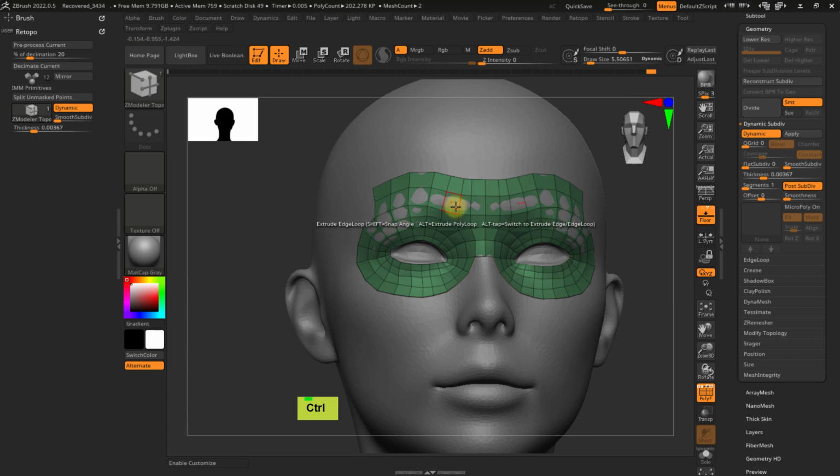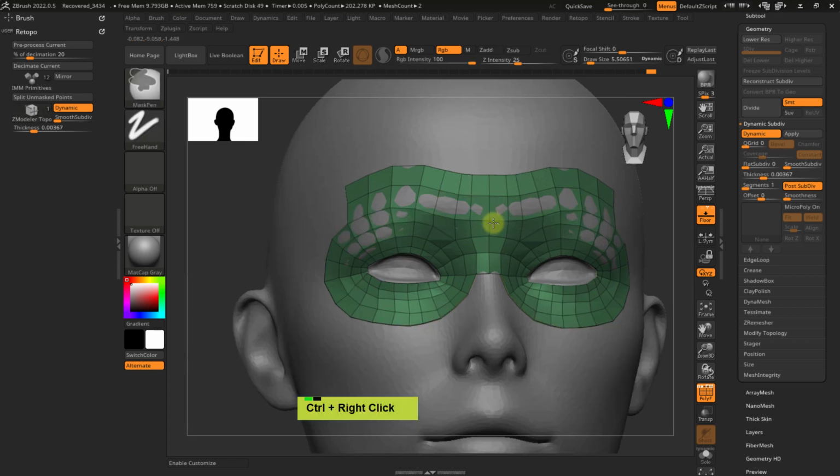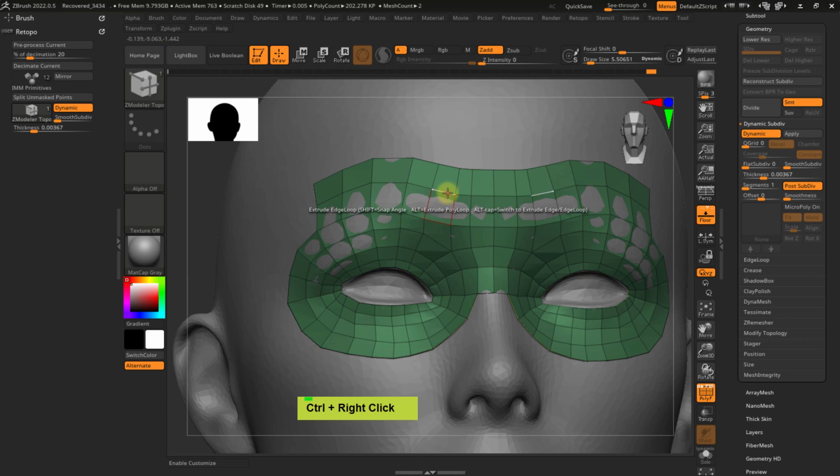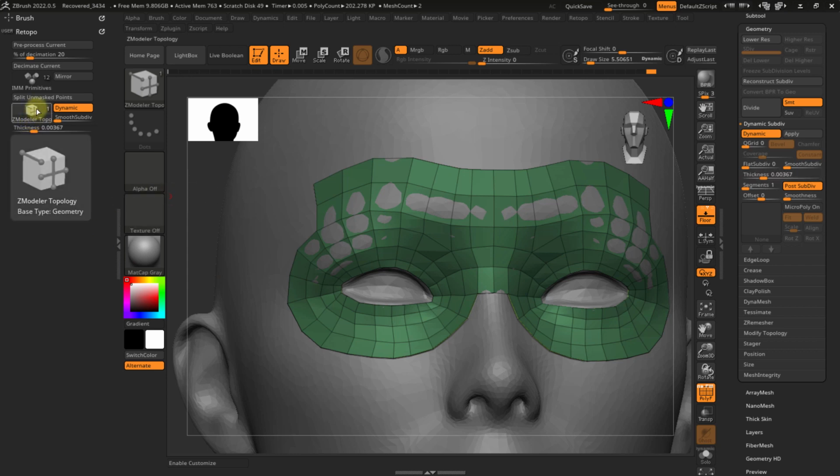Now, what else? What type of brush should we use? It's time to create another one. Now, when you are using this ZModeler Retopo, by default, this brush is not loaded. So I will just look up the path and show you what to do. Okay, just a second.